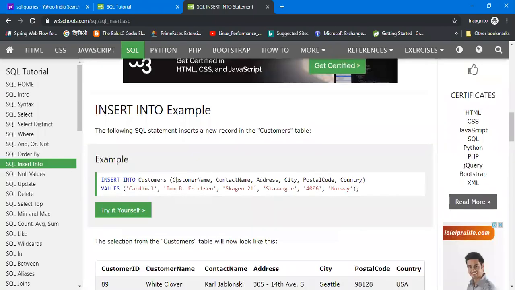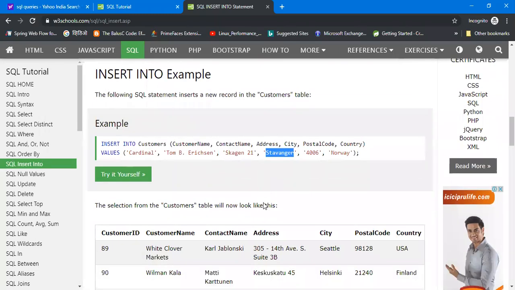So insert into customers, customer name, contact name, address, city, postal code, and country. So values. In customer name, this will go. In contact name, this will go. In address, this will go. In city, this will go. And likewise.